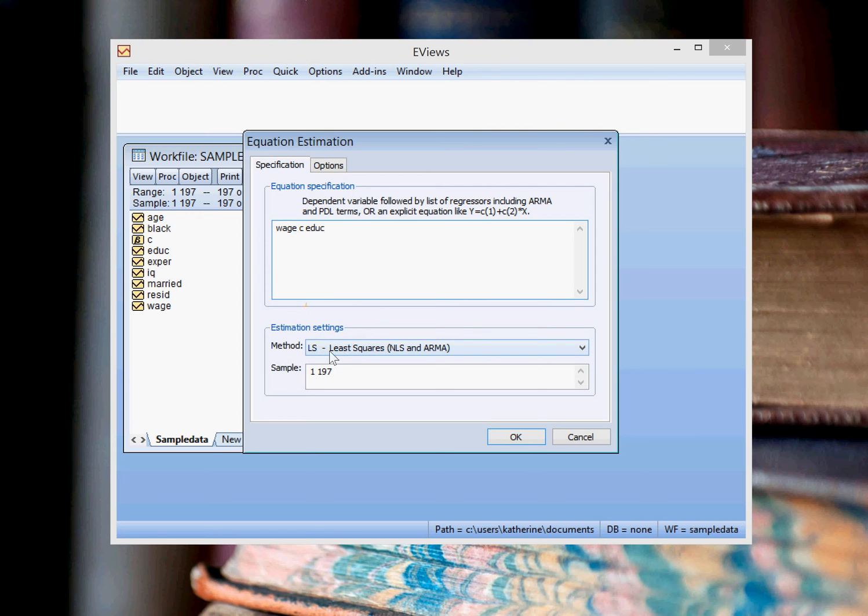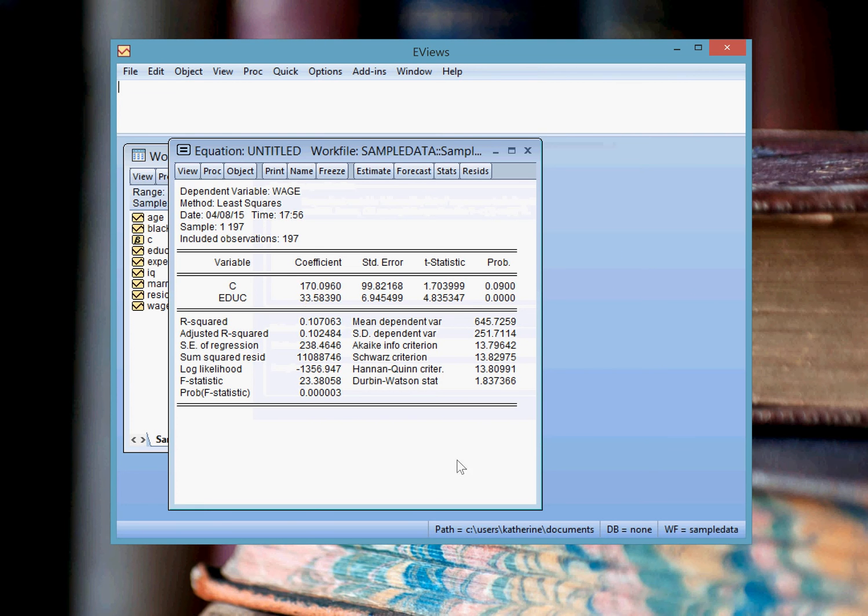Under estimation settings, I'm going to leave it as least squares or OLS because I want to estimate the line of best fit. And then you're going to select OK. Once you select OK, you're going to get this regression output window. Again, your dependent variable is wage, and you can see your estimated coefficients on your constant and the X variable education and the corresponding standard errors and test statistics. In this example, I found that my intercept was 170 and the slope or the coefficient on education was 33.58.